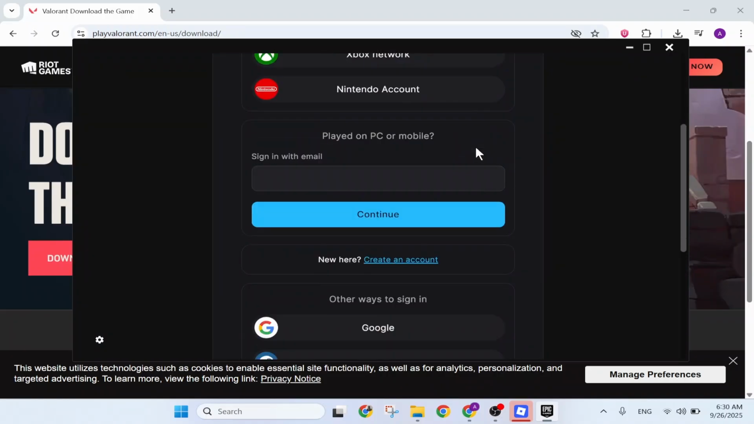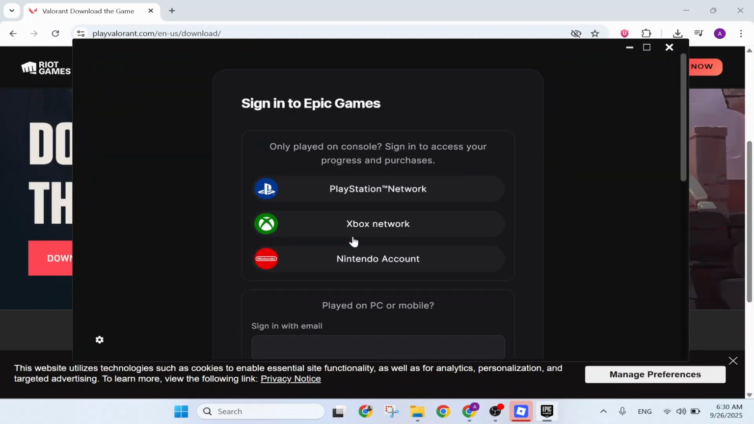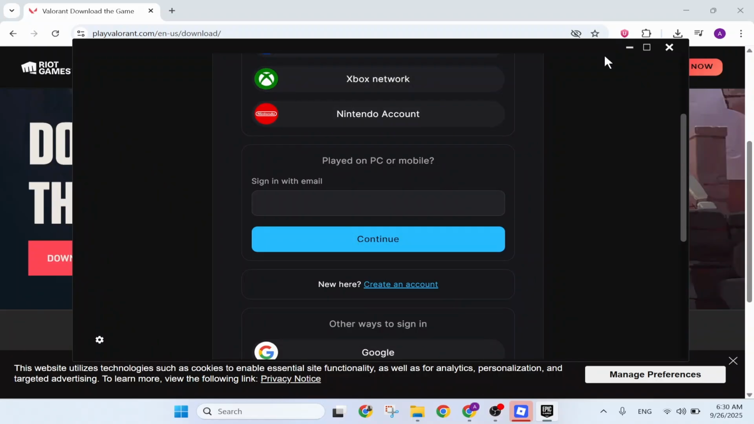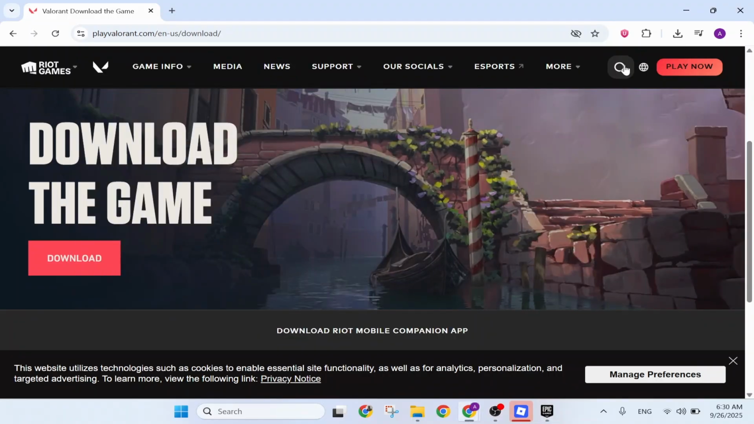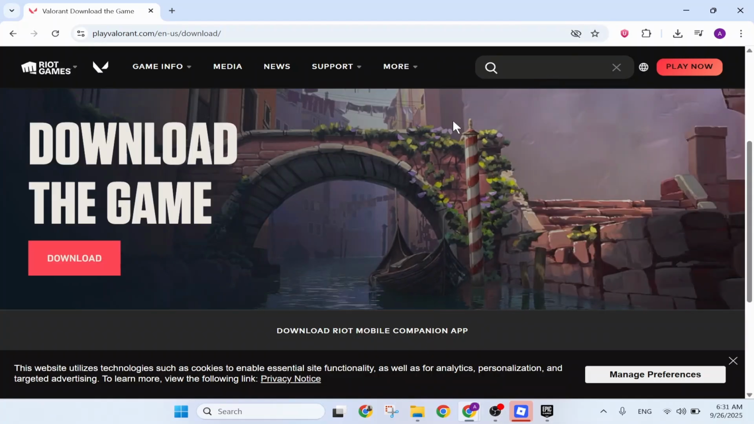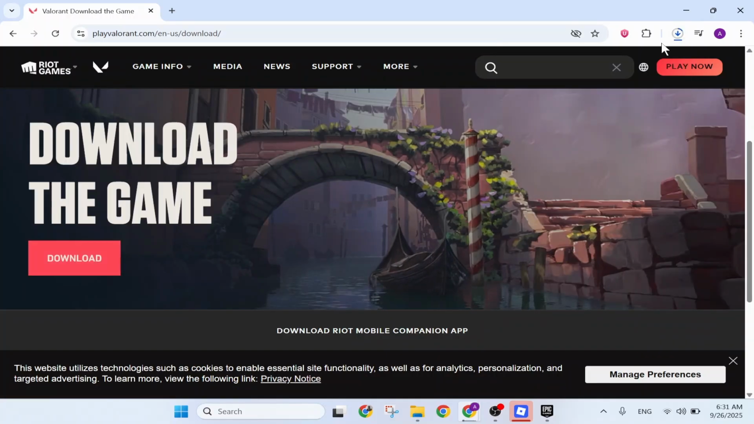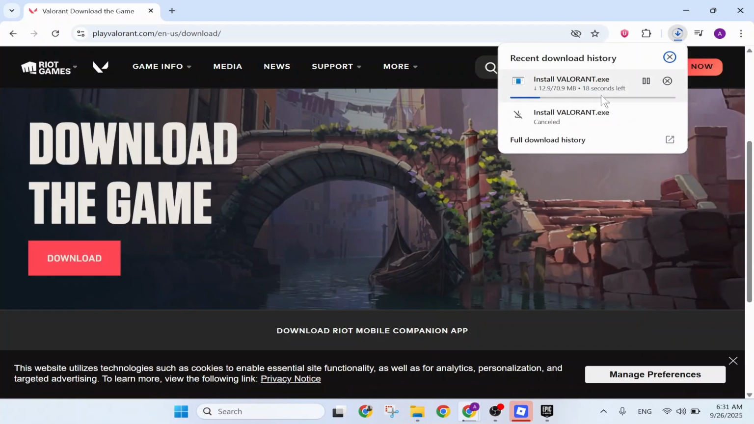So after it opens up, you can then log in into your Epic Games, and after you log in, all you have to do is search for Valorant like you did before, and then simply download it. The process is same. After you've downloaded the exe file, open that up and then start setting it up like you normally do.